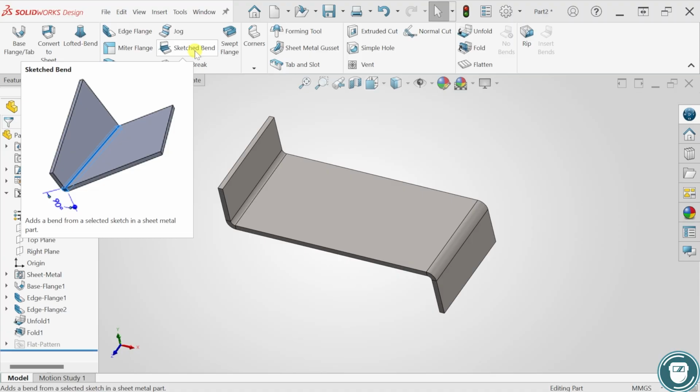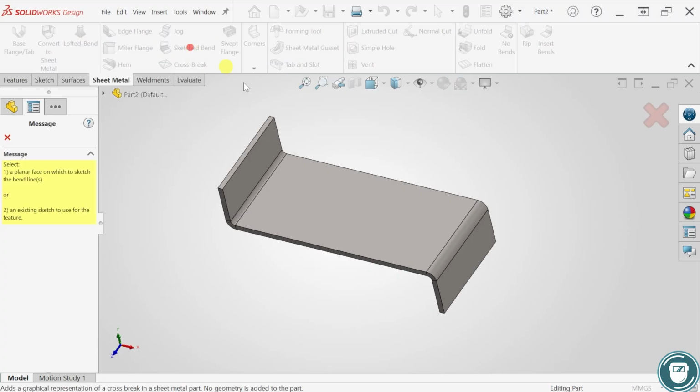Now, a sketch bend is also very handy. The edge flange is where we make a bend and we add material to our overall piece, while the sketched bend is actually where you cut your overall length and then you can bend it. So it adds a bend from a selected sketch on a sheet metal part. So I'm going to click my sketch bend.